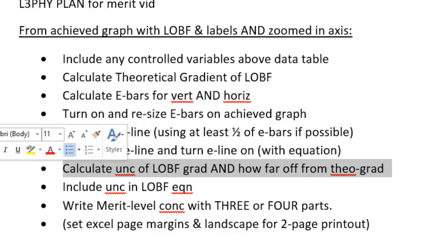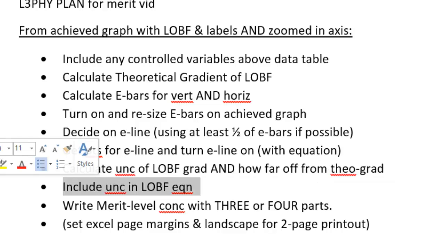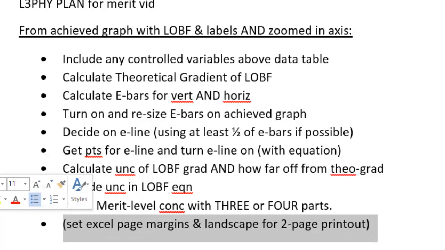Finally, we're going to have two equations and we do some calculations, and that'll tell us how good our line of best fit gradient is. And then we change our equation to include this uncertainty. And finally, we add a few sentences to our achieved conclusion so it can be worth merit. This is usually a 2-page printout out of Excel to get merit.